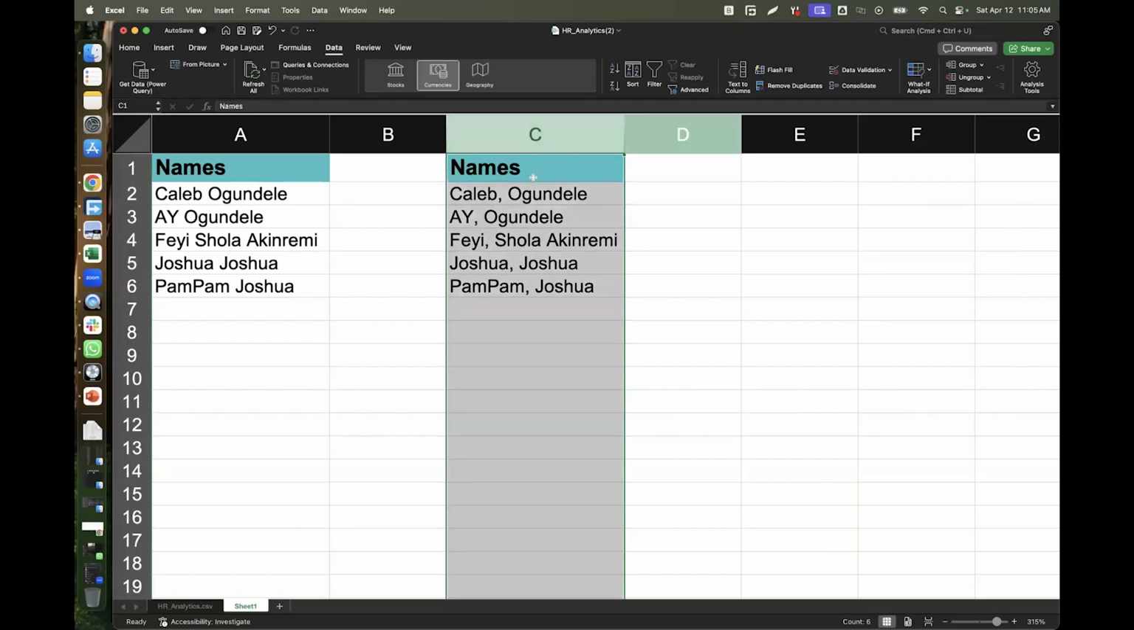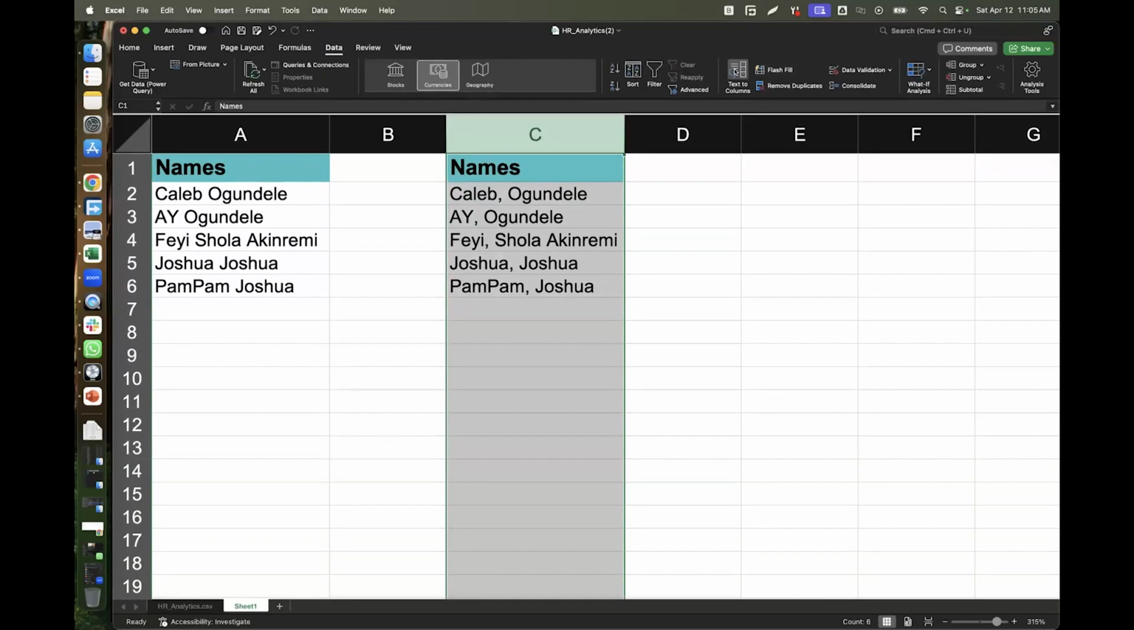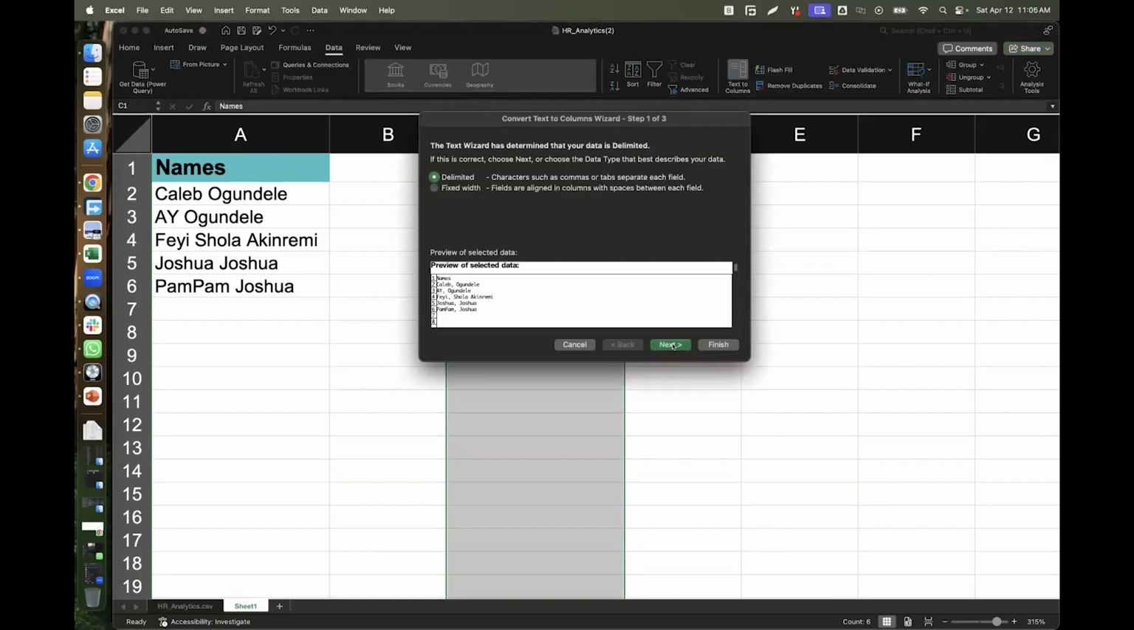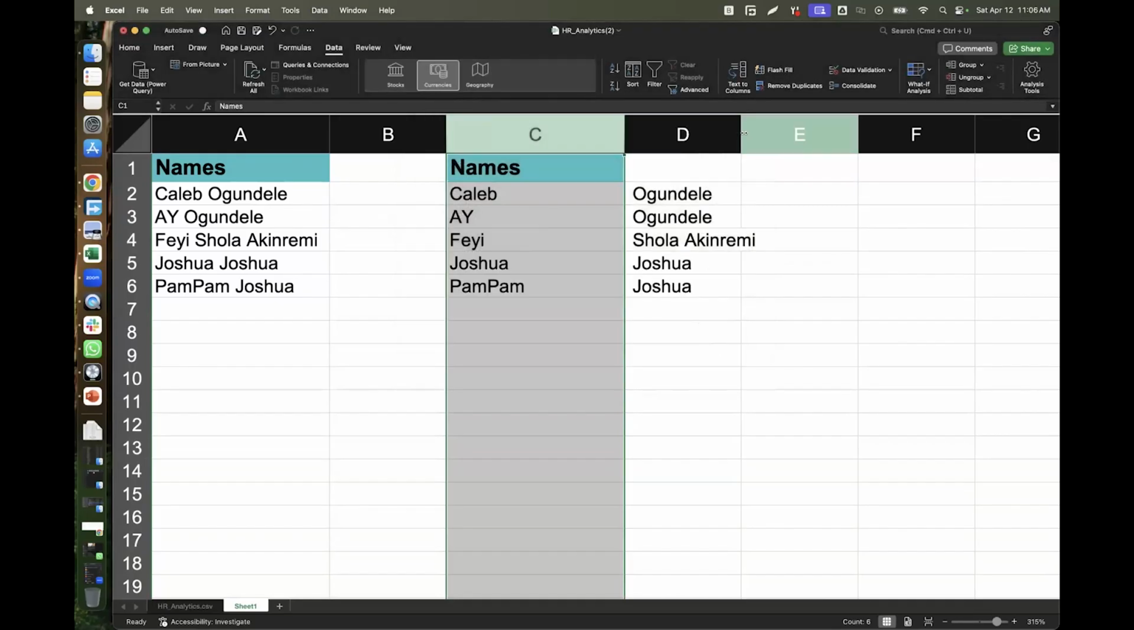If I come here again and I go to Data, then Text to Columns, click Delimited, and remove the space and say comma. Did you notice that the comma is giving me a different output?